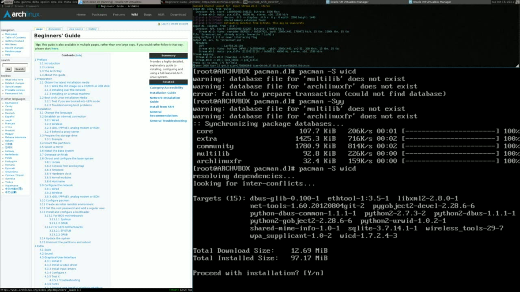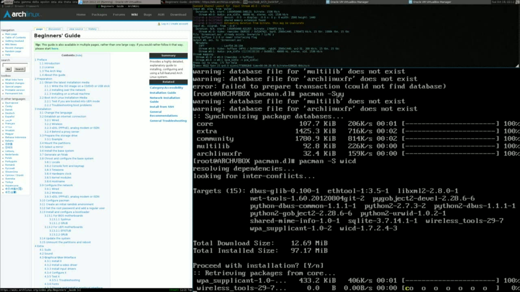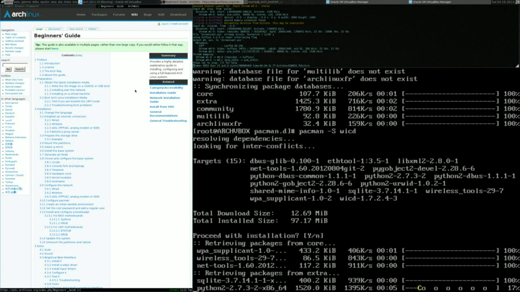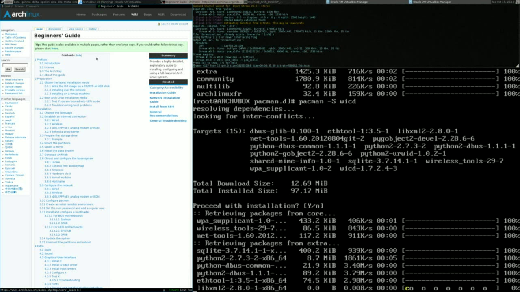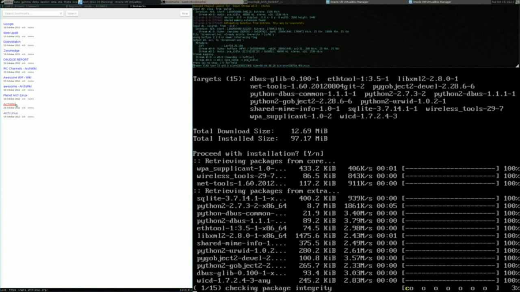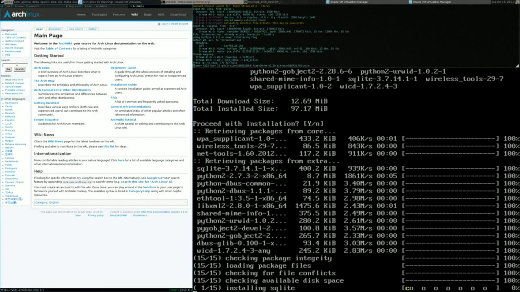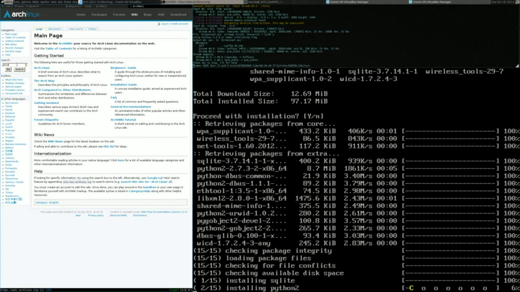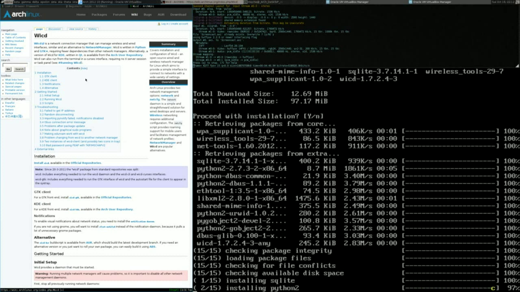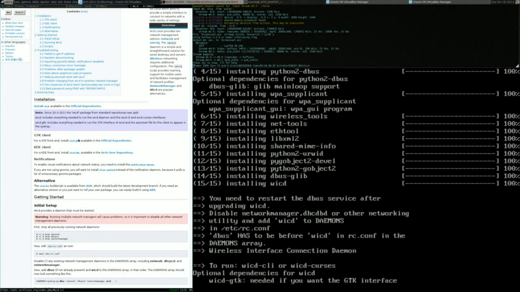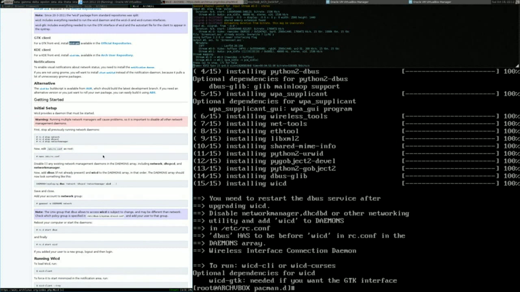Now we do pacman wicd. And if you wanted to, you could go to the Arch Wiki and look up wicd. So you do wicd-gtk if you want a front end. You do that later. This is the old way.